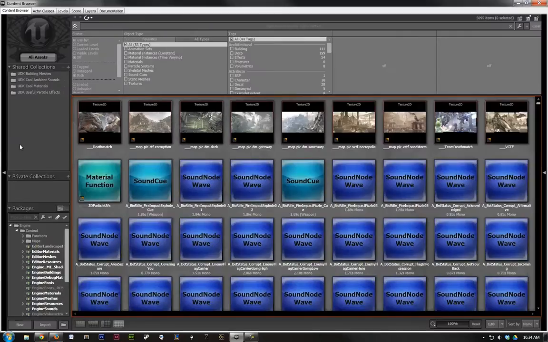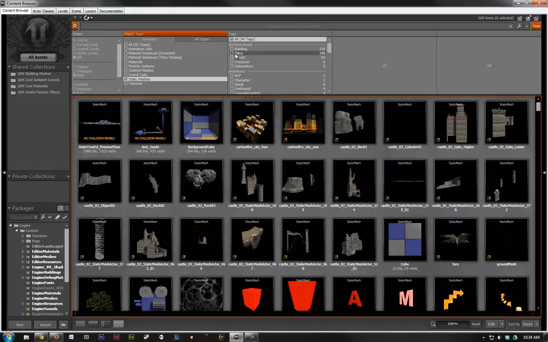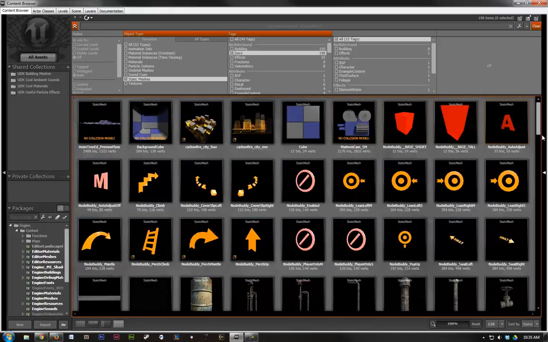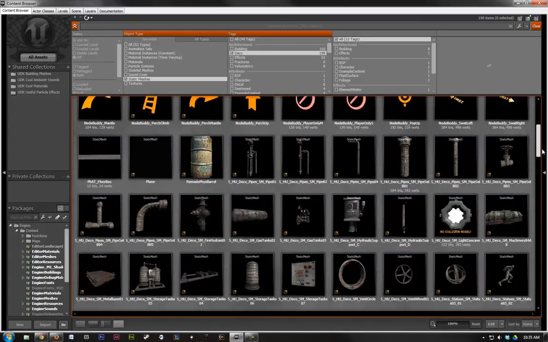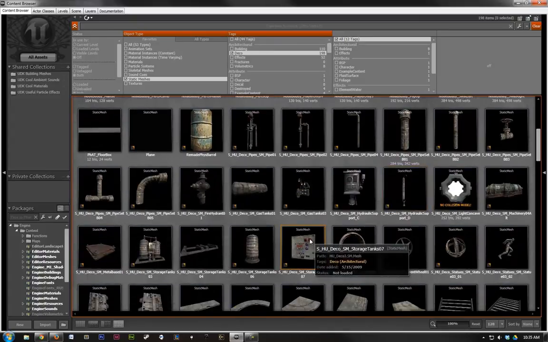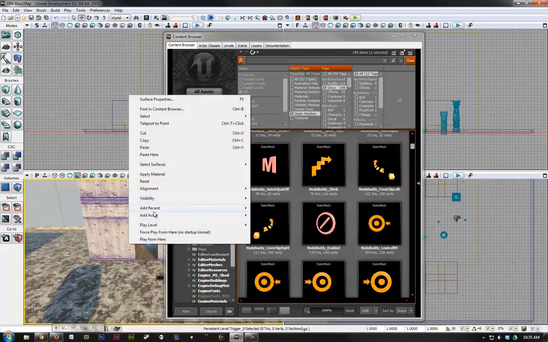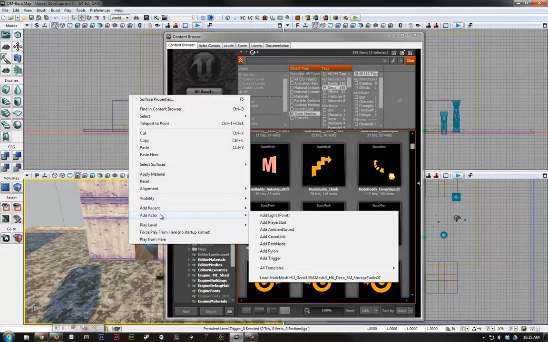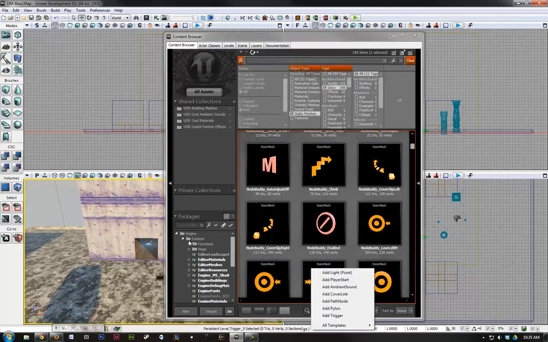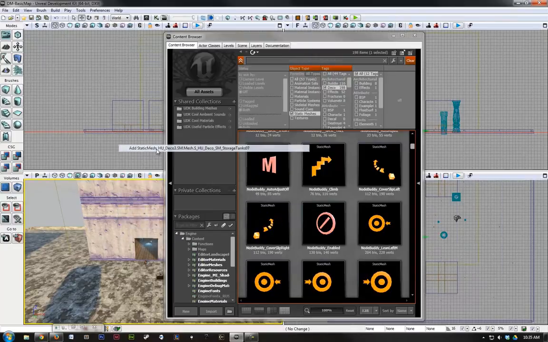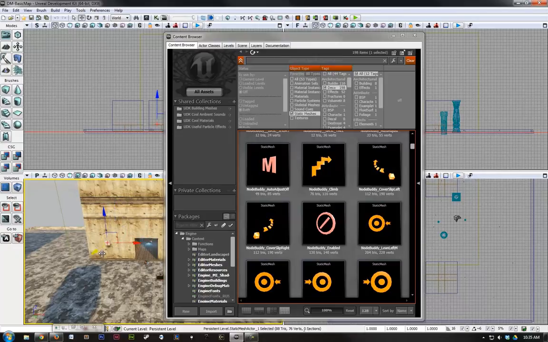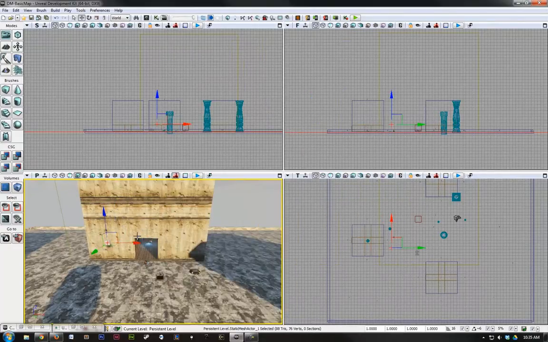Let's open up our content browser, go to static meshes, and we're going to choose deco. Let's scroll down here and find something that we can use for a control panel. This one looks great. It's called Deco SM Storage Tanks 07. Let's go ahead and select that and bring it into our level. And then we can minimize our content browser.